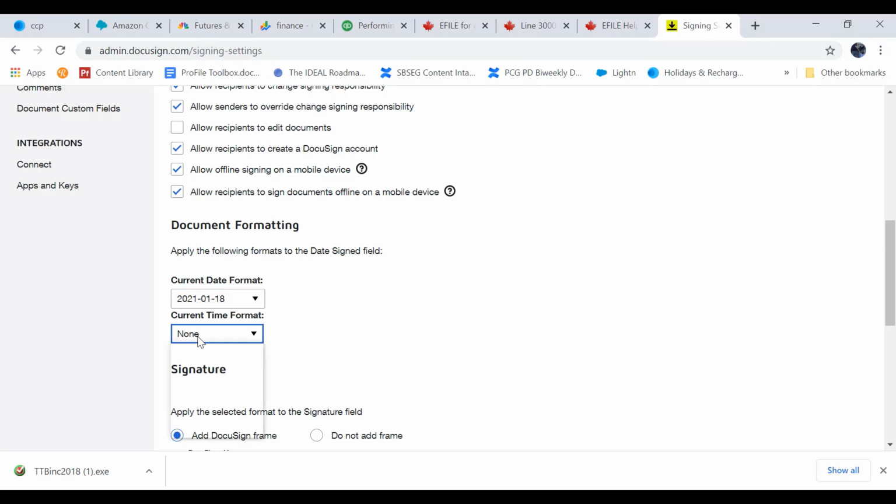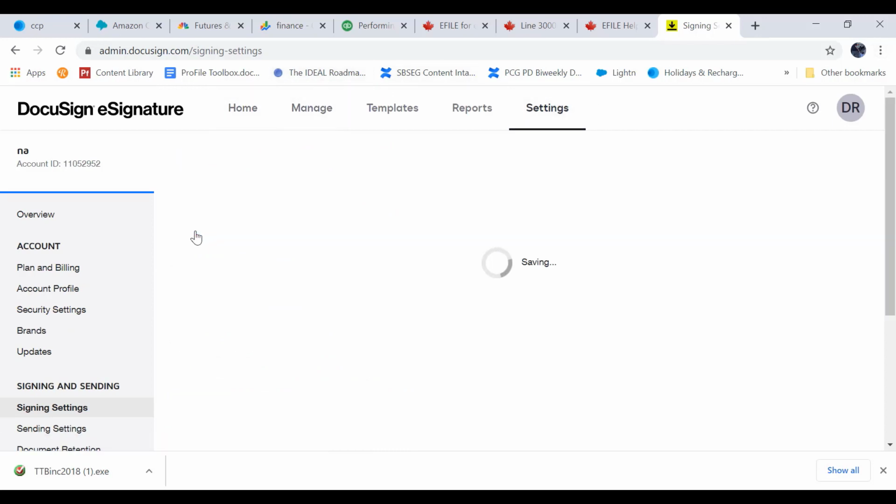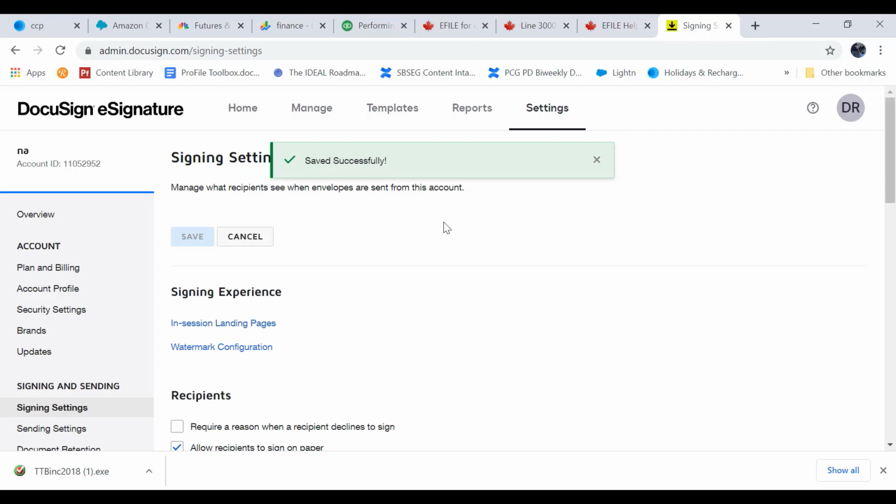I just need to change the formatting for the time. We're going to need the hours, minutes, and seconds to put on the T183. So I'm going to click this one, and whenever I put a date tab on a T183, it'll use this format for the year and for the time. So then I just need to go up to save, and then I've got this set so I can acquire the signature and the date and time.